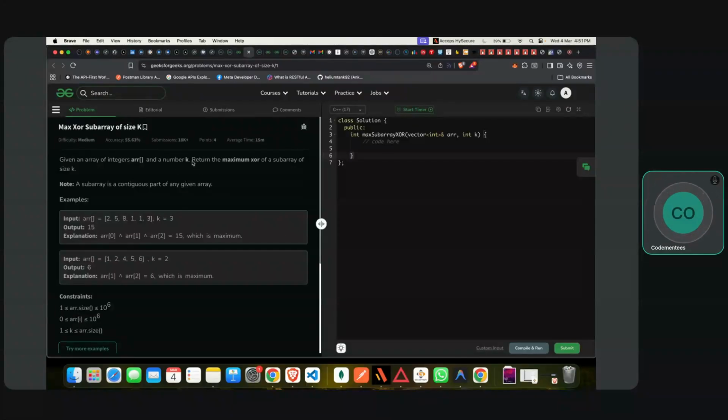The question says simply, in an array of integers, we need to return the maximum XOR of a subarray of size k. For example, here k is given as 3, so we need to pick three elements and calculate the XOR of this subarray. A subarray is a contiguous part of an array. It means we need to pick elements in contiguous order only.